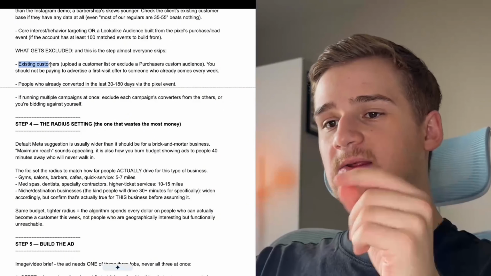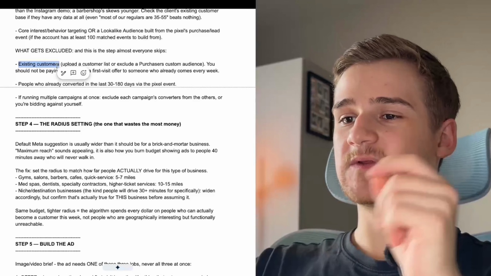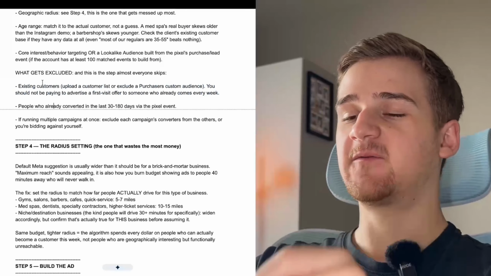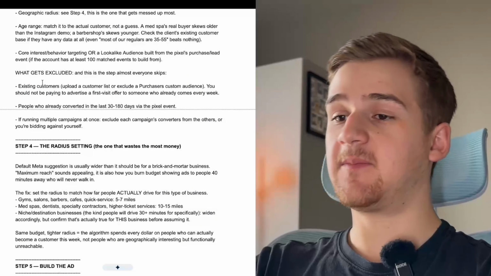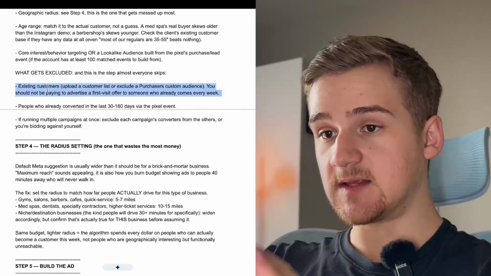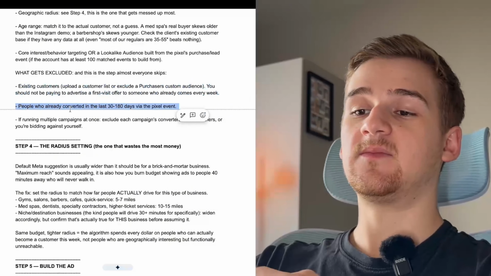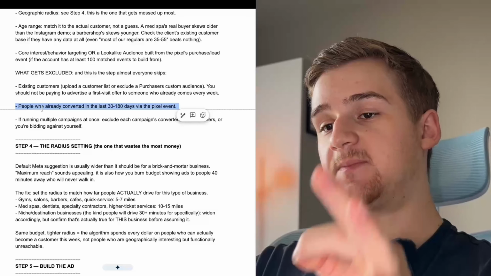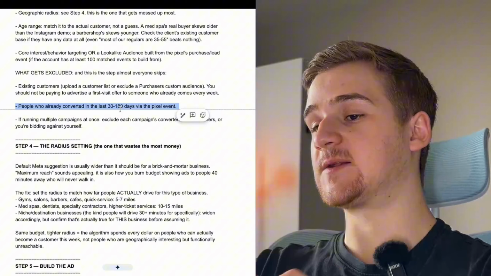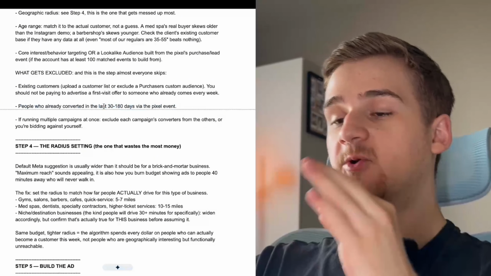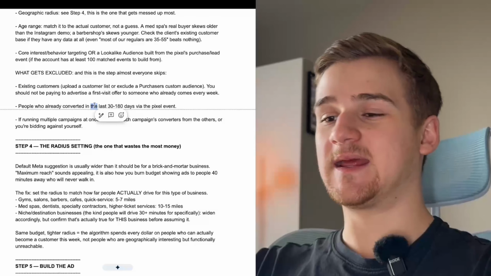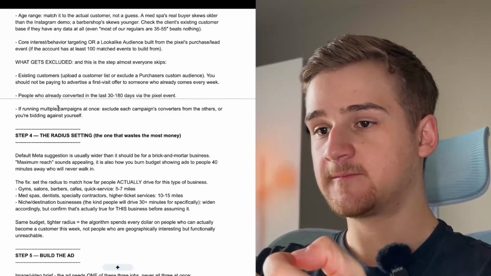It's in the what gets excluded list, right? You want to exclude your existing customers. That is incredibly important. Your existing customers are probably not going to buy from you again unless you're doing an upsell campaign or you're doing a retargeting campaign. You want to exclude existing customers. Same, you want to exclude people who have already converted in the last 30 to 180 days via the Pixel event, right? So if someone already submitted their lead information, you don't want to show them that same ad again because it's only going to waste your budget.